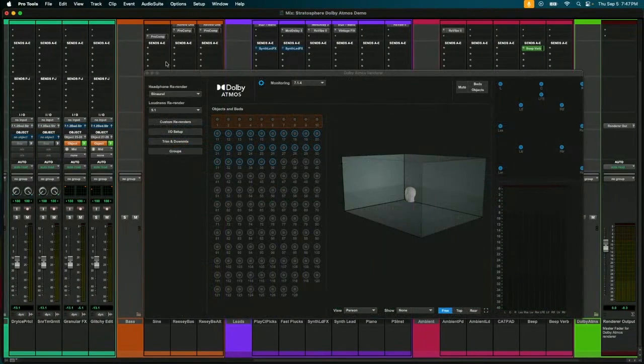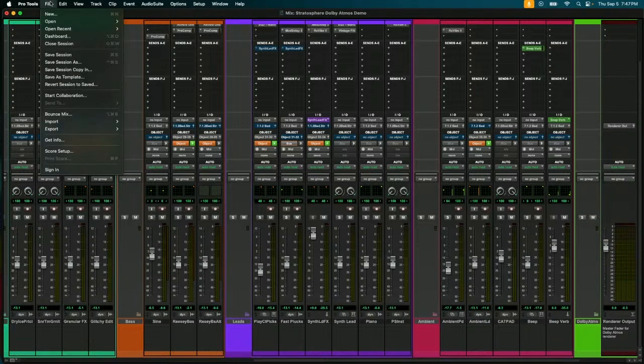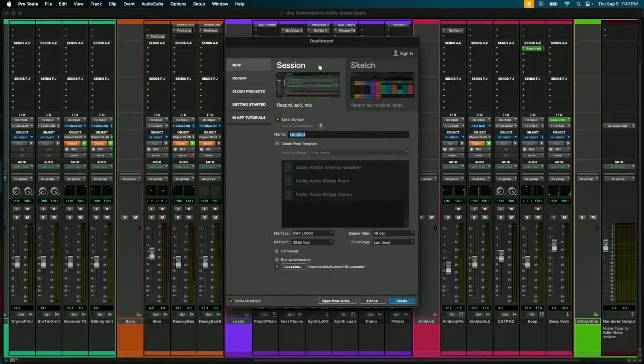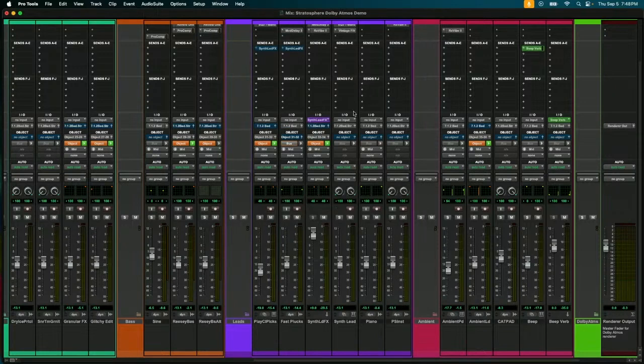So here we are in Pro Tools, and if you want to get started very quickly with Dolby Atmos in Pro Tools, we are going to go to our dashboard. When you open up Pro Tools, you'll get this window here. This is the dashboard. If you come over to Getting Started, and you come down here, it's the last little box in the center of this window. It says Dolby Atmos Guided Tour. It says Open Dolby Atmos Demo. And if you open up that demo, this is the session that's going to come up.